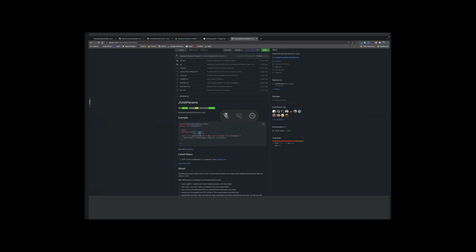You can even see from their samples. Rather than creating two tests, you just provide parameters and do your tests. And depending on this parameter, this is what we expect. So if I give it 17, I expect it to be false. If I give it this, I expect it to be this. Parameterized tests that don't suck. That's their motto.